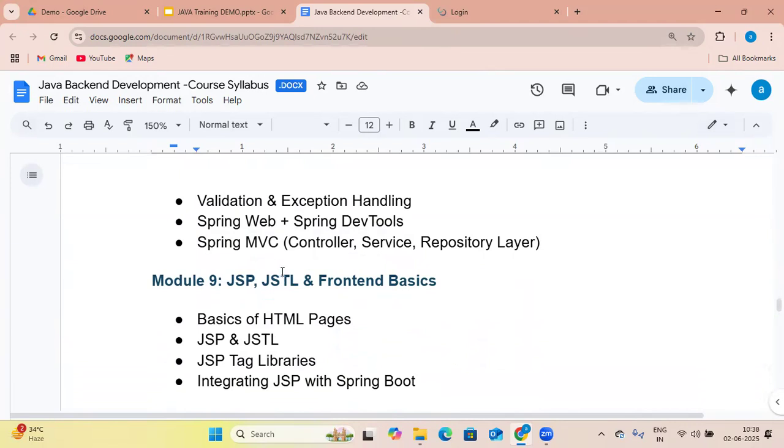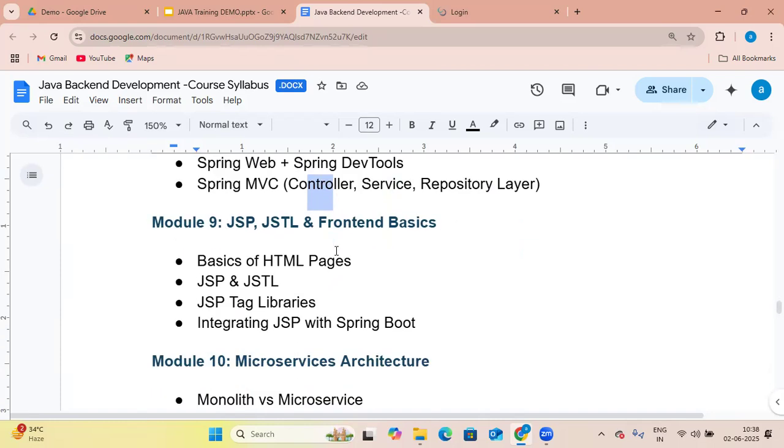Okay, and there are different types of layers. In further classes, we will see what a controller layer, service layer, and repository layer are, and their internal working. The repository layer is for databases, the service layer is for creating methods, and the controller layer is for controlling all the backend logic, front end, backend.